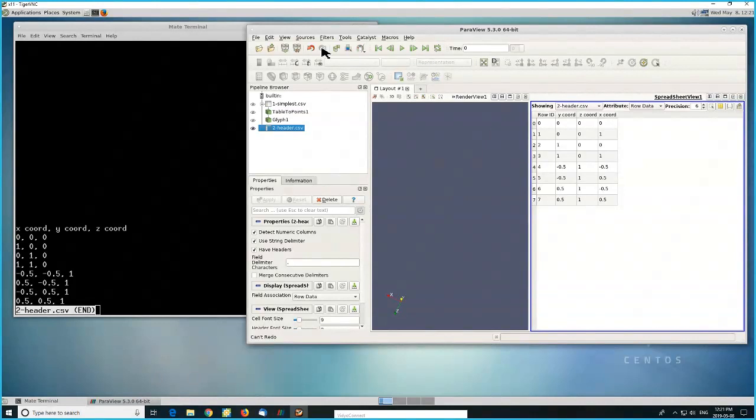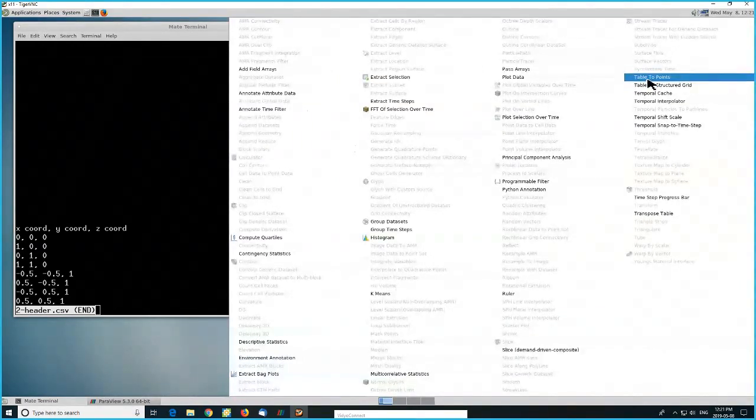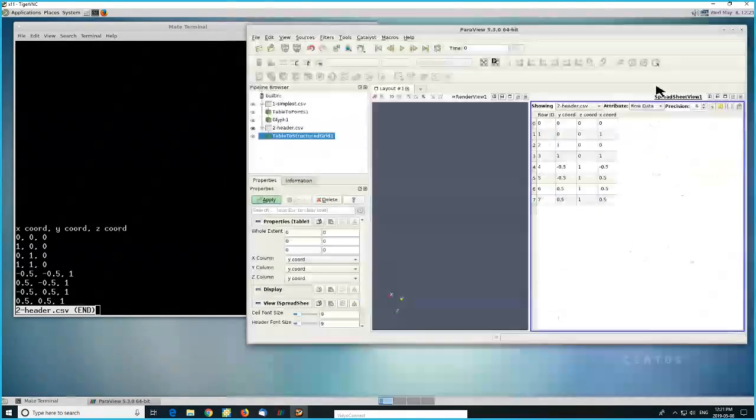And once we have the table, we can do the convert to a displayable object as well, from table to points. But this time I choose to convert it to a structured grid. Then you can see the difference. So here I see the extent, because it's just a cube, not a cube. The topological structure is a cube, but the coordinate is not. So it's a general hexahedron.